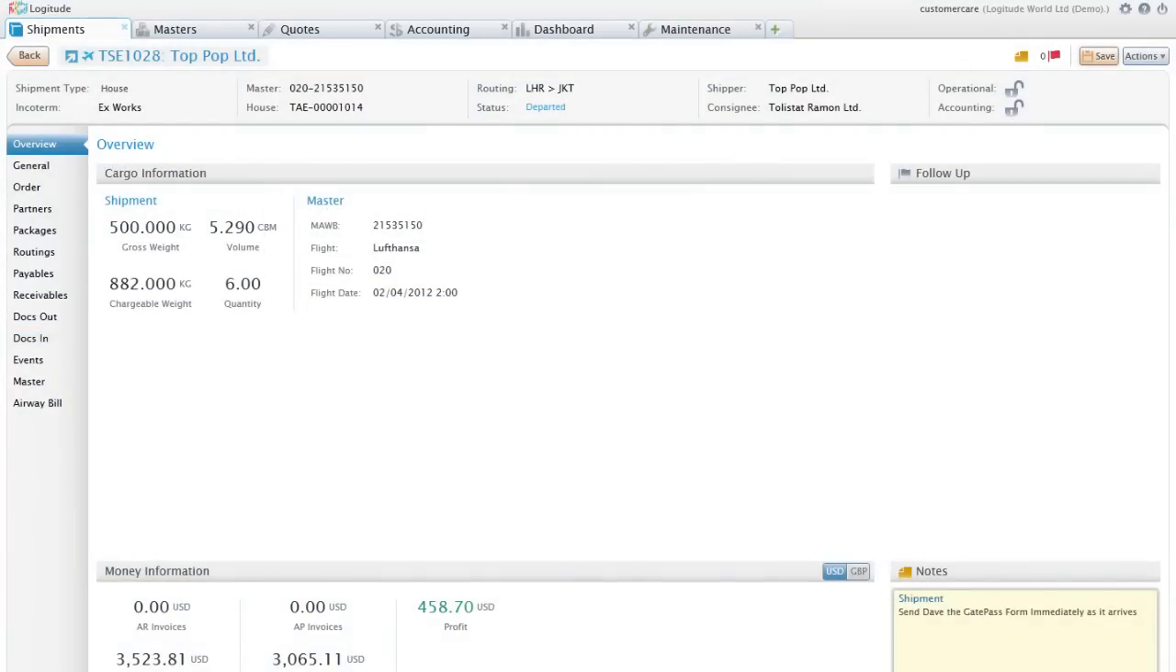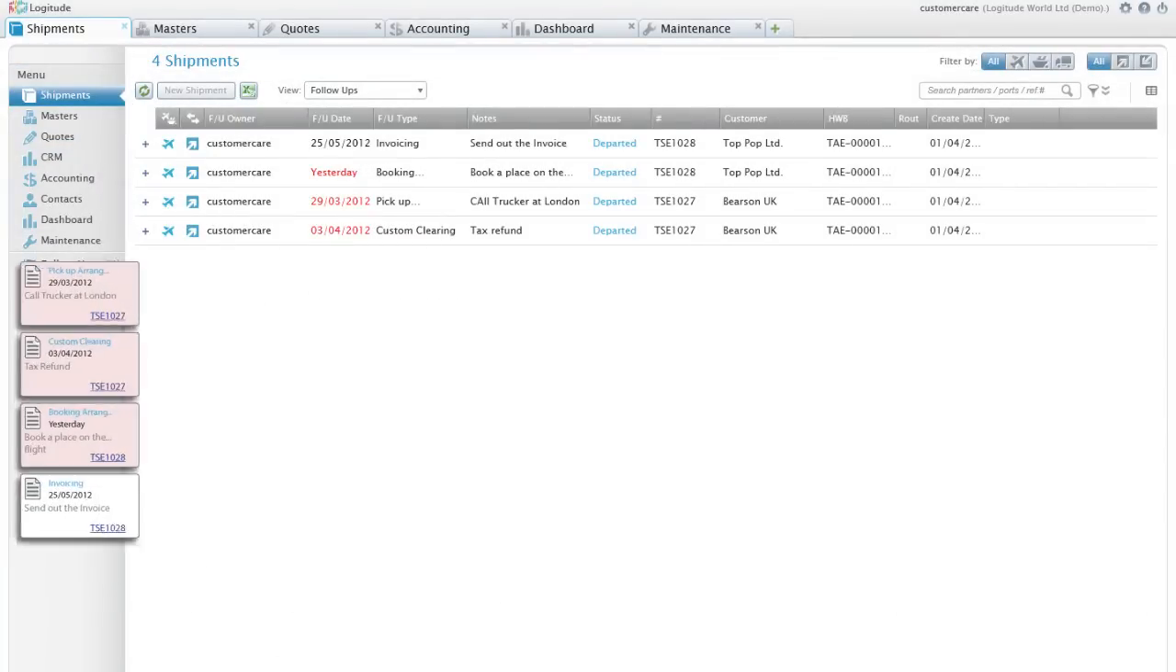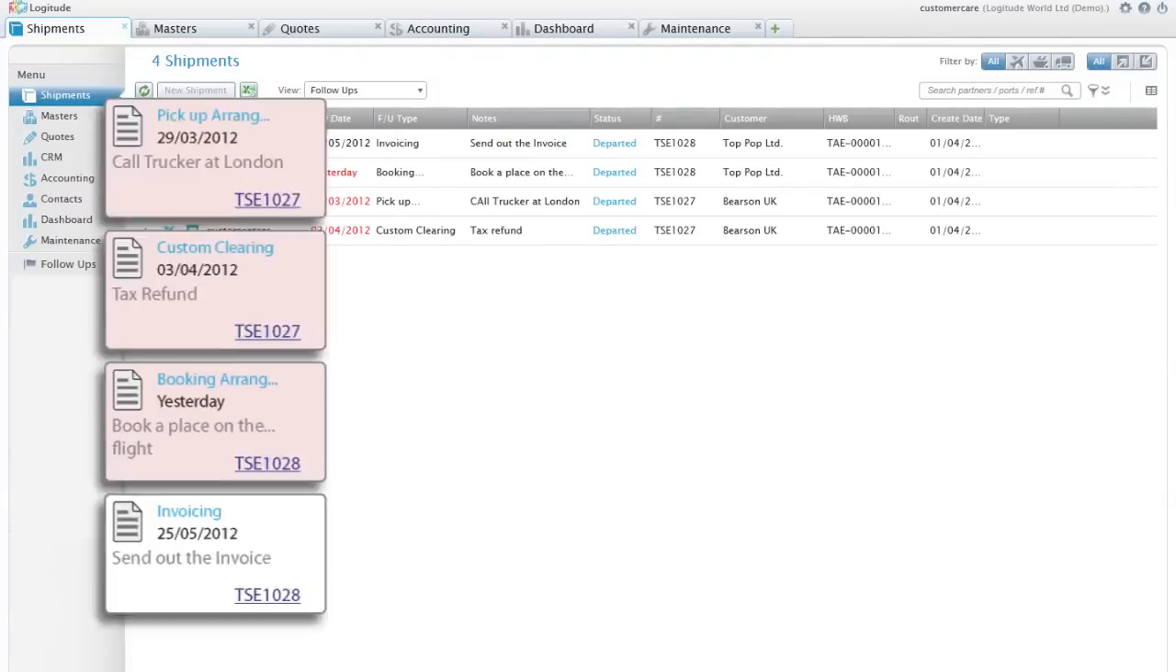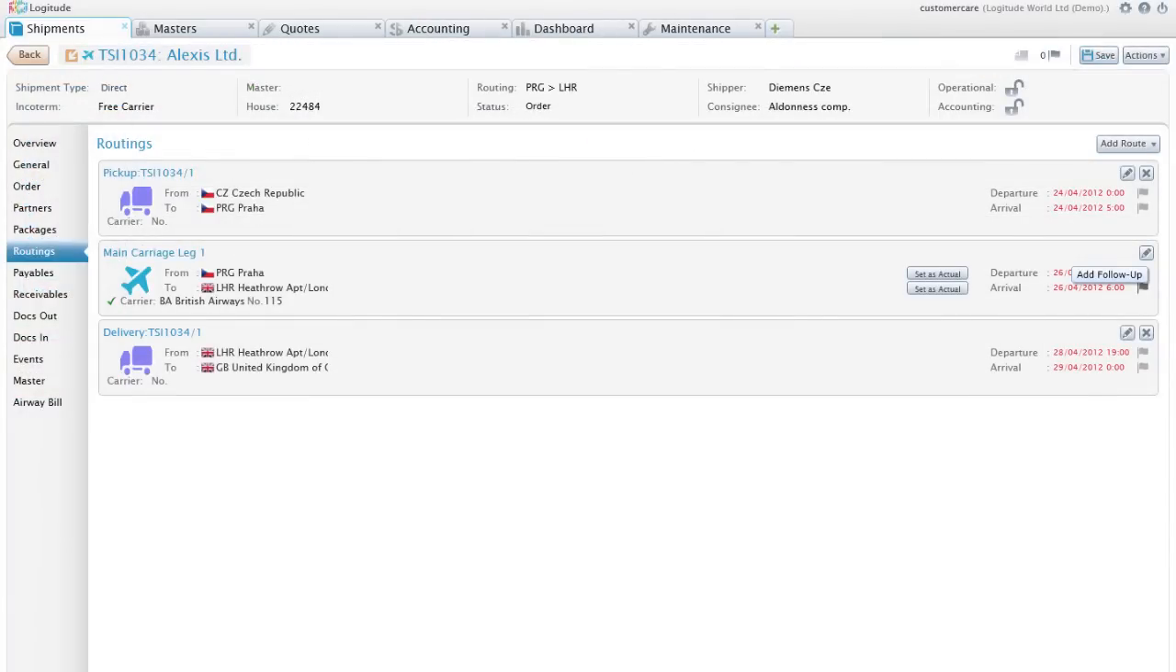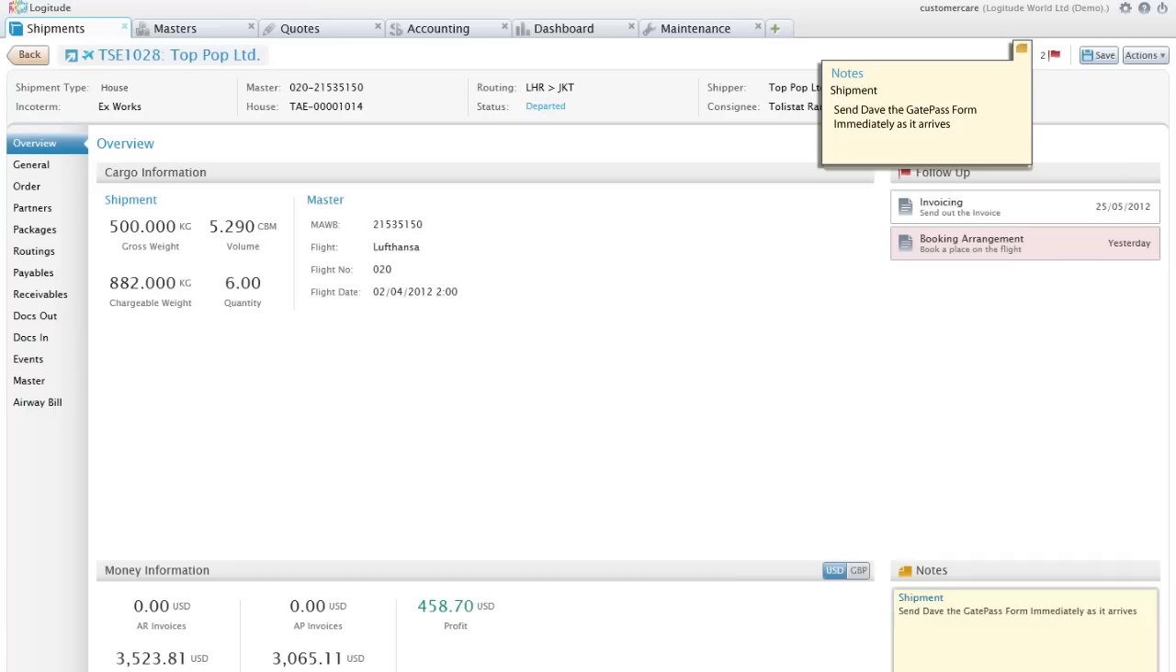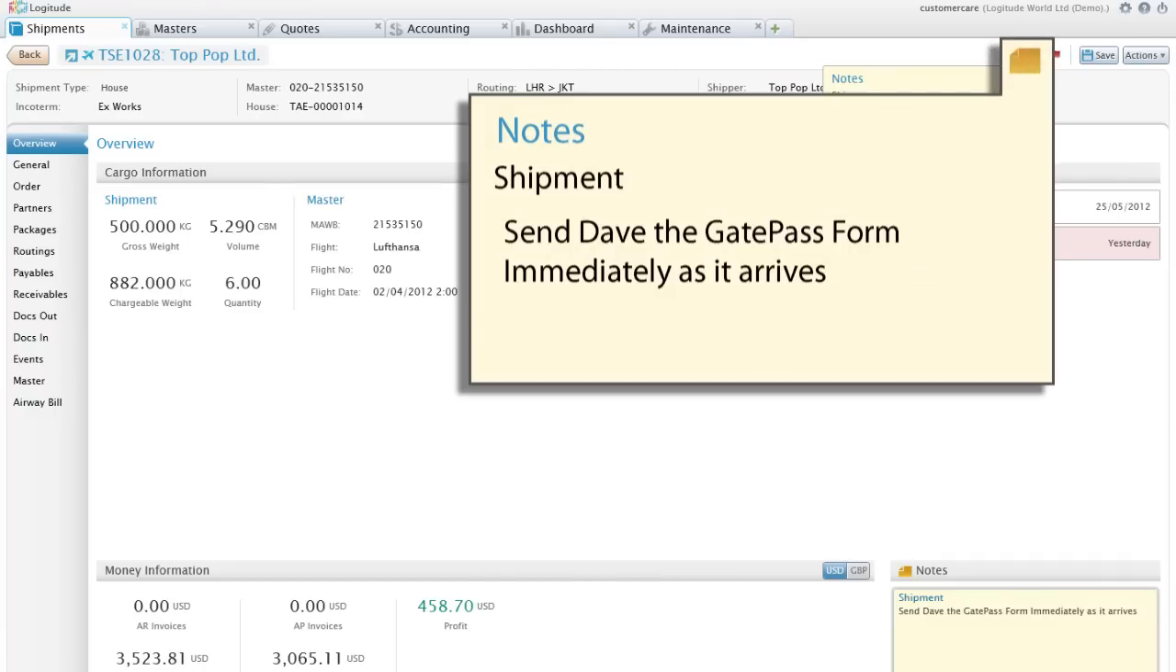The follow-up feature lets you flag important activities and add them to a to-do list where you can see pending follow-up tasks. Create your own reminders or use the flag on the routing or documents page. Set operational notes for your customers and their partners, and the system presents them with each corresponding shipment.